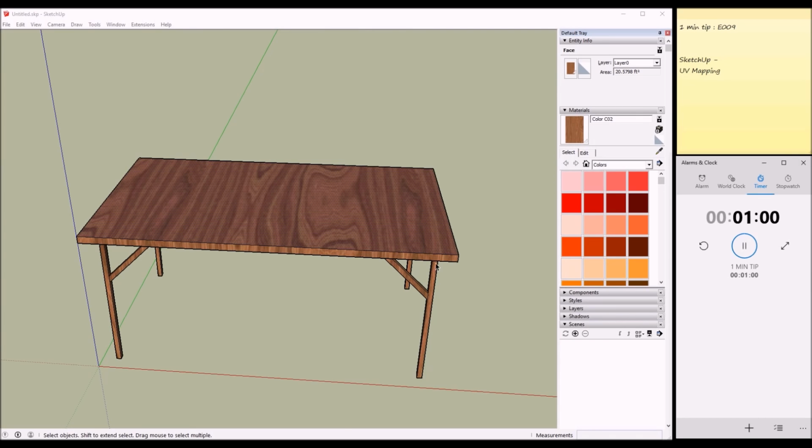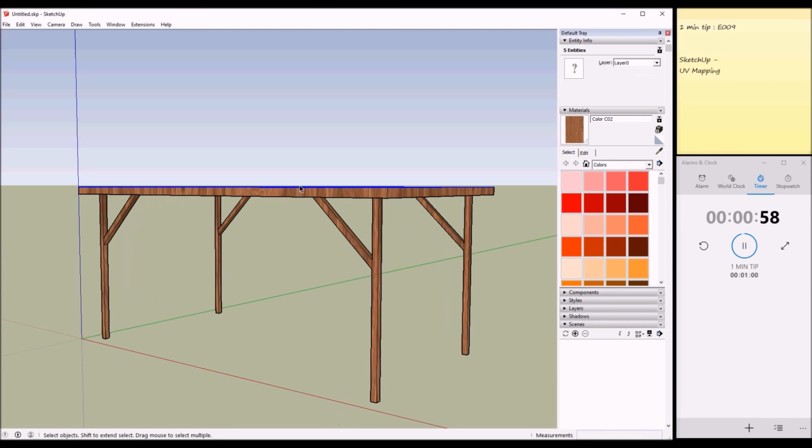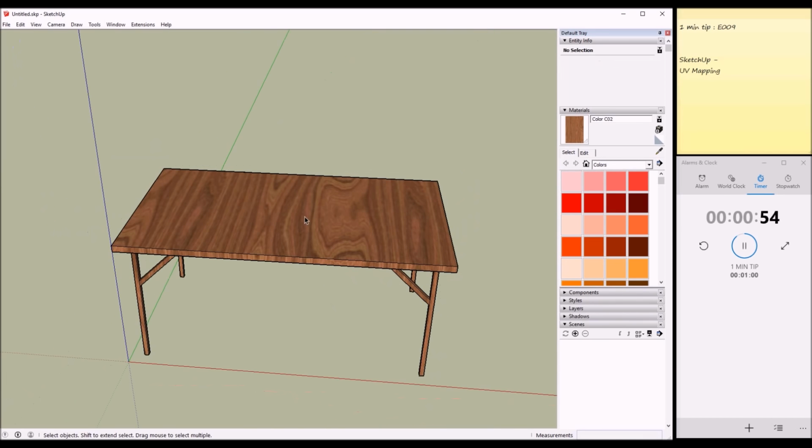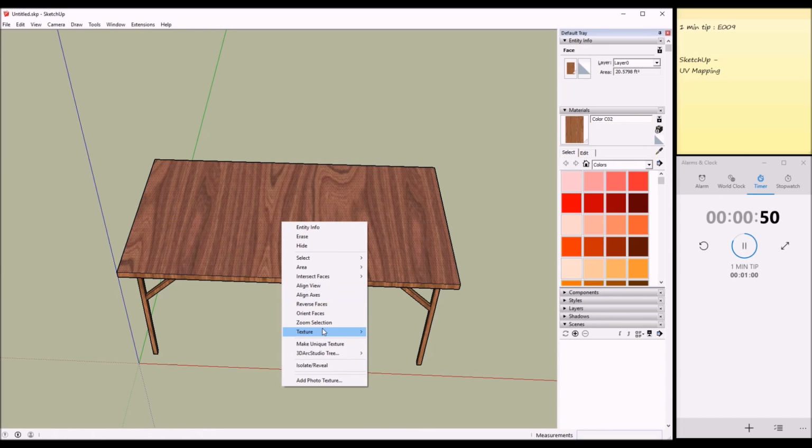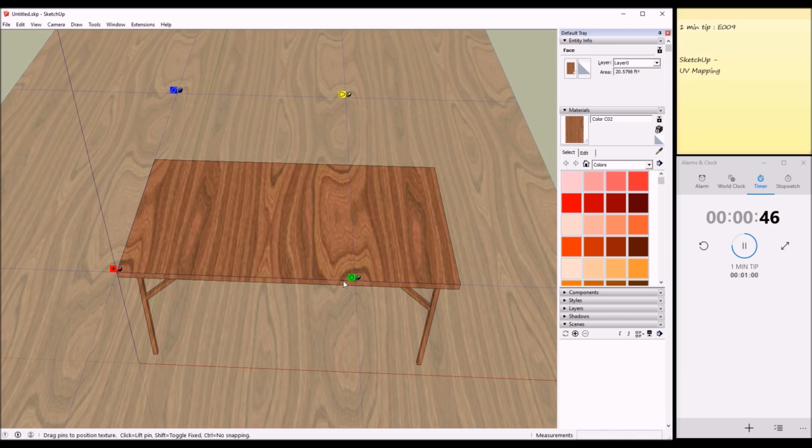Okay, so we got this table that we modeled special for this episode. I recommend to separate all the pieces in different groups or components. First part, select only the face without the edges, only the face. Next, right click, texture, position. Right click again and make sure the fixed pins are selected.